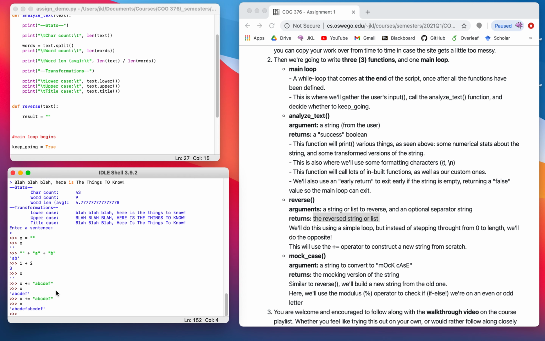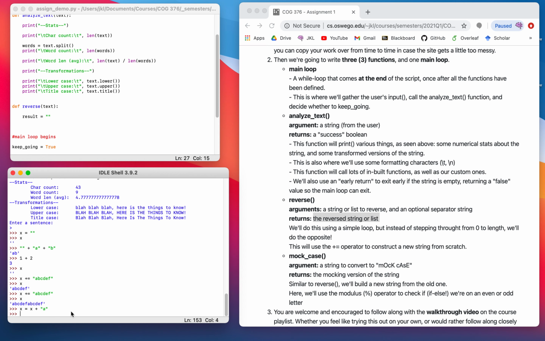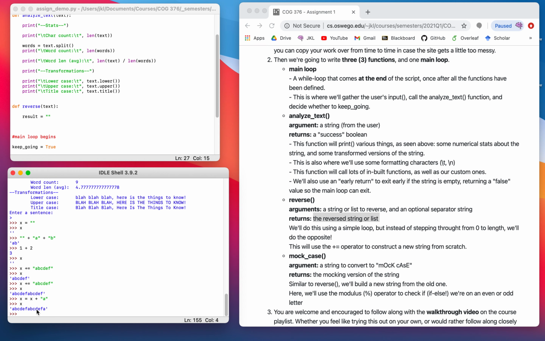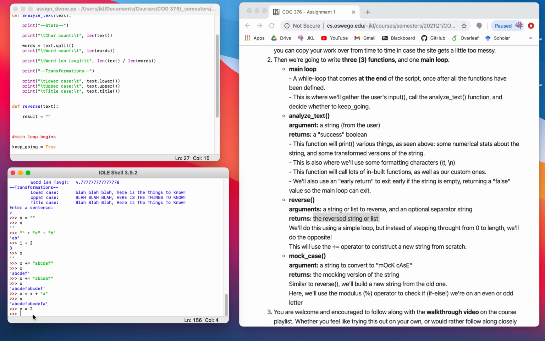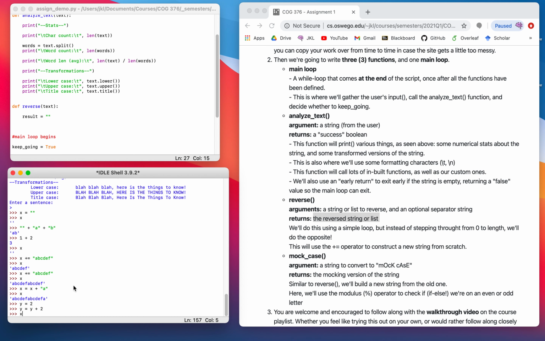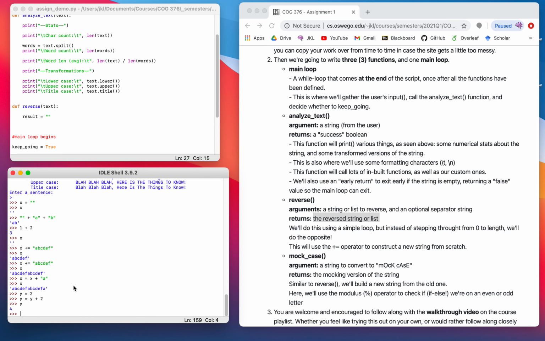So we're seeing that when you use the plus equals, it's basically saying, instead of overwriting what's in there, add something to it. It's actually a shorthand for saying X equals X plus A, right? So now if I see what's in X, it has an A at the end. Same thing works for, so let's say Y equals 2. If I want to add something to Y, I would do Y equals Y plus 2, right? So what's in Y? 4.